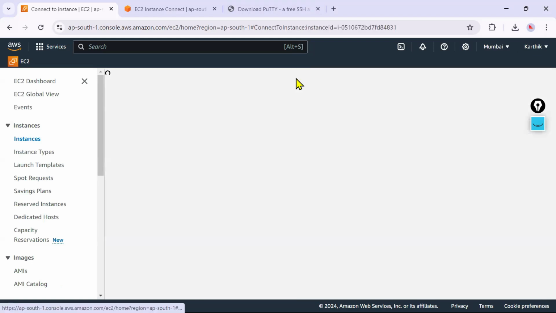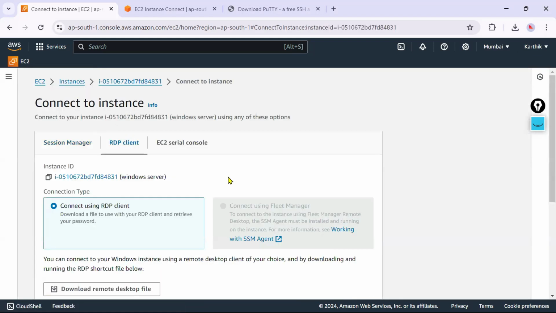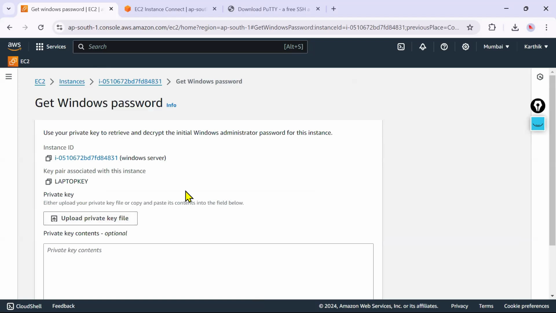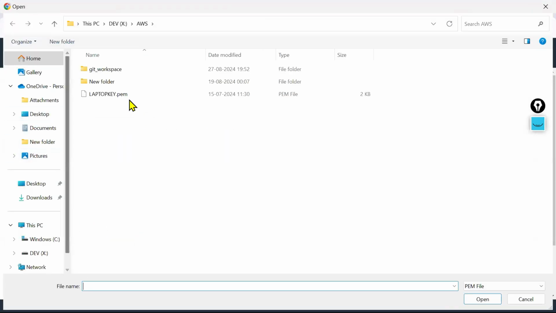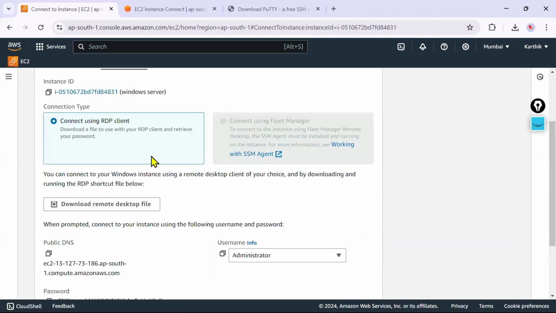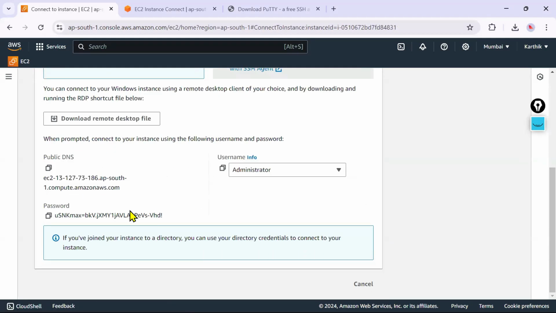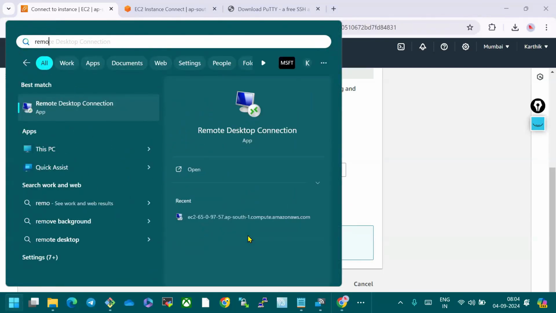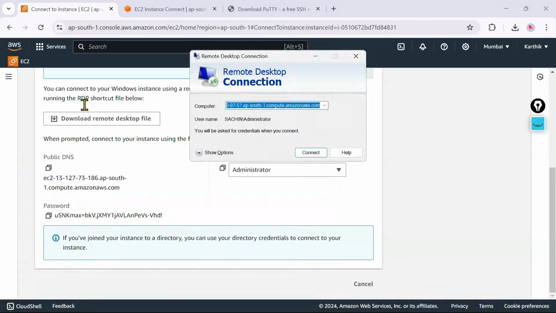Just click on connect. Come to RDP client. Come down and click on get password. Upload your PEM key here. This is my PEM key, right? And just decrypt the password. You are done. Once this process is done, search for remote desktop connection inside your laptop.